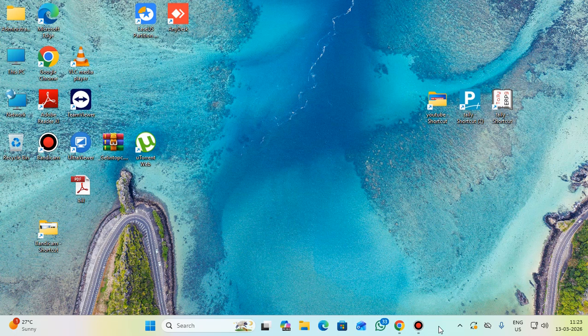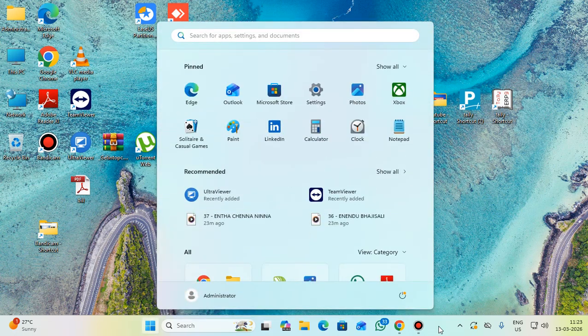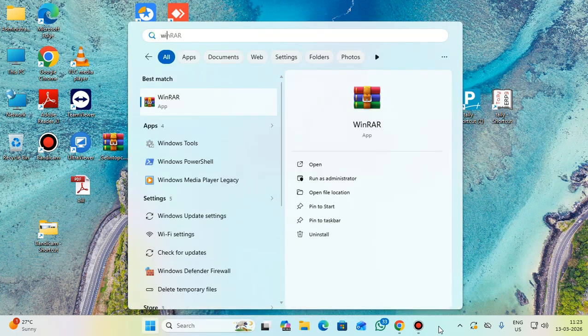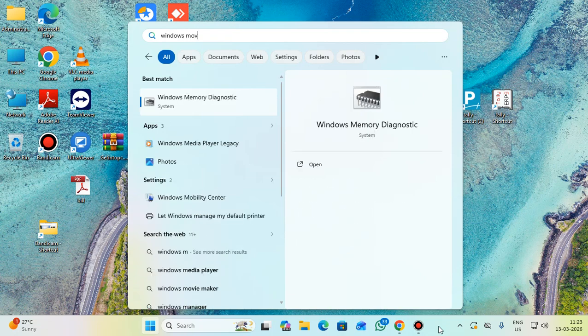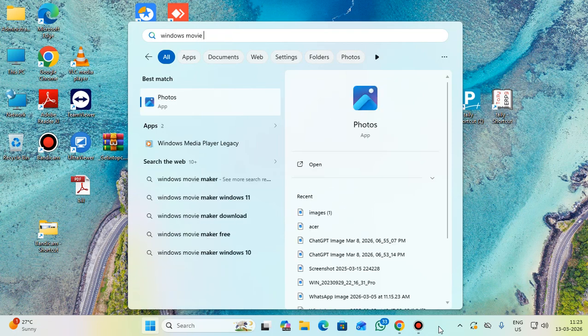Hi friends, in this video I am going to show you how to open Windows Movie Maker in Windows 11 operating system. For this, it is simple, on settings I will show you. Simply you need to find here Windows Movie Maker. If it is there, it will open.